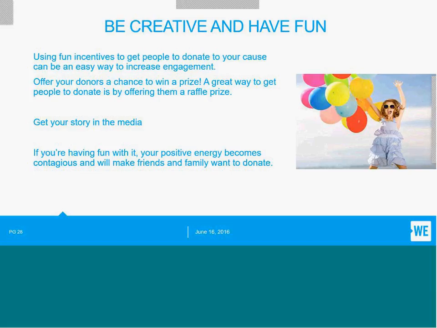So maybe some fundraisers have done this in the past, where for any donation over $100, that donor gets a free Rafiki. So that'd be a gift with a certain amount of a donation. Creative ways of incentivizing people to donate is a great idea and really unique. You offer your donors a chance to win a prize. A great way to get people to donate is offering a raffle prize. So if you donate, you have a chance to win, say, a gift card to Starbucks or something like that.